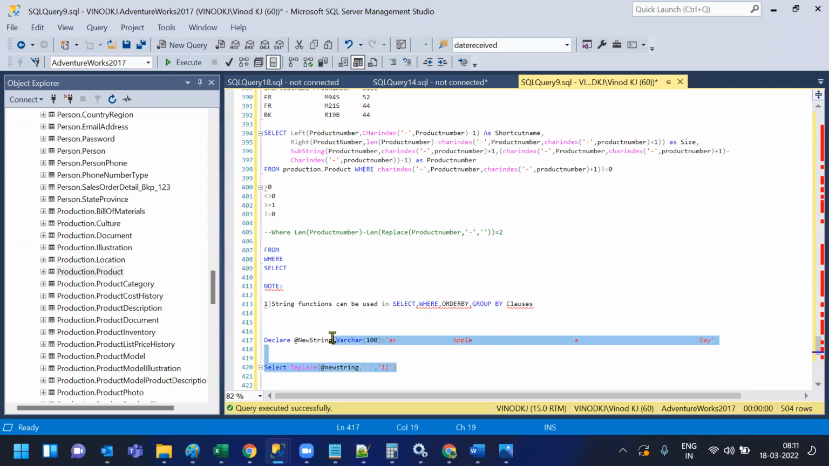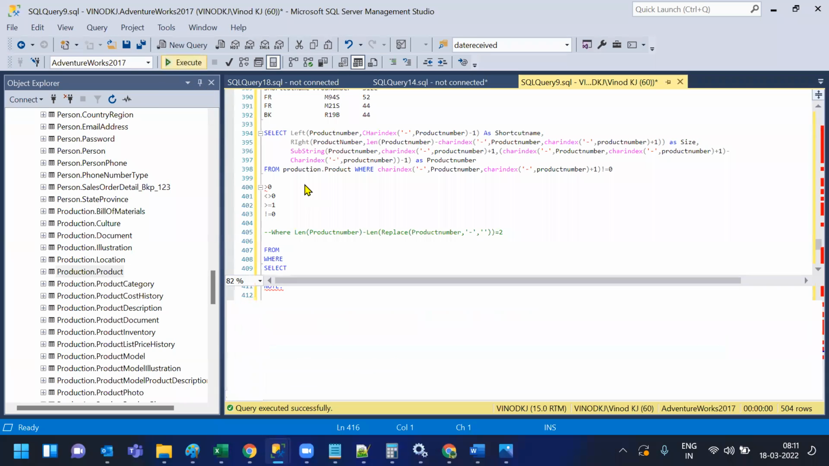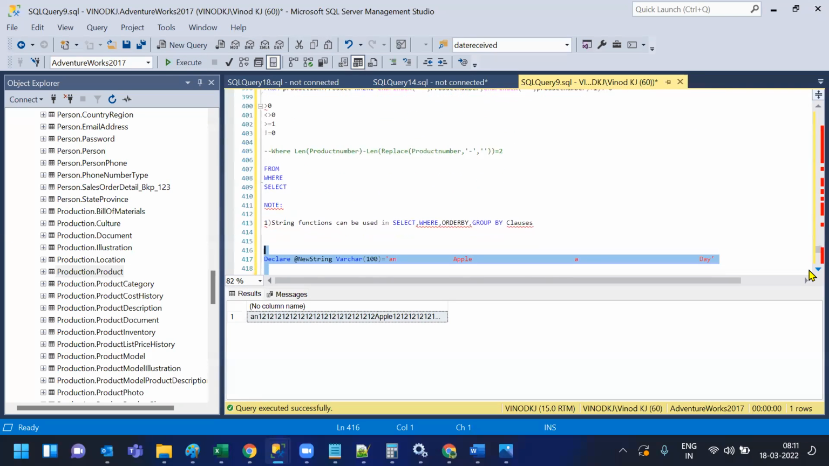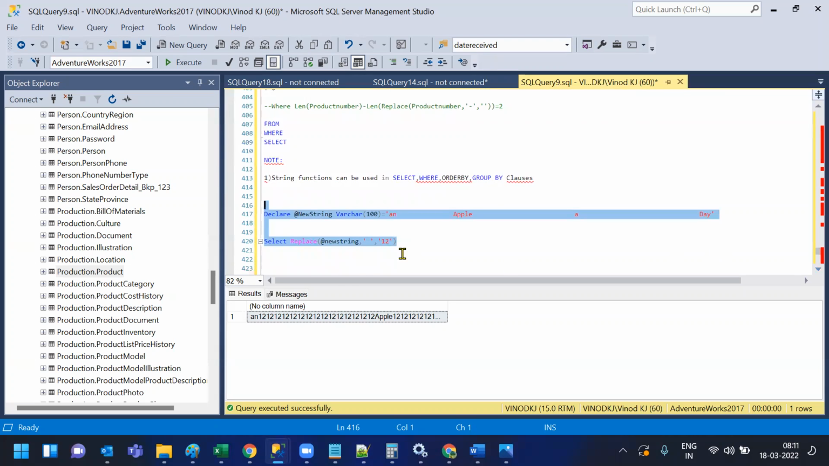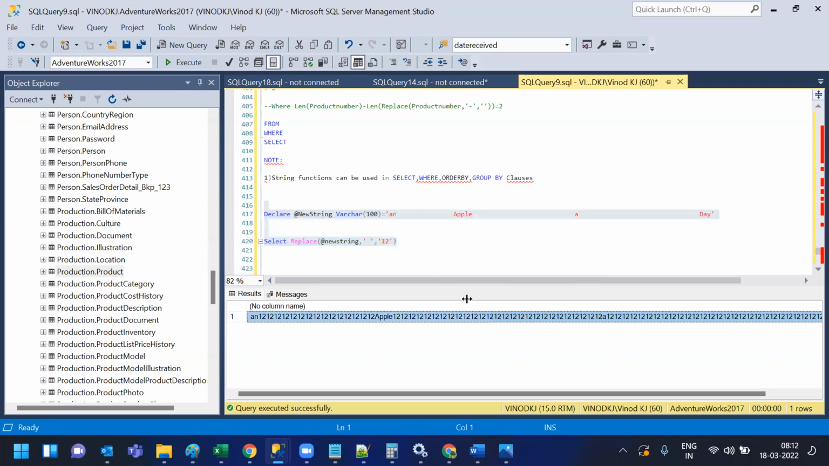So what is the output here? For every space, it will fill up with 1, 2, 1, 2, 1, 2. If there are 10 spaces, how many 1, 2s will come? 20. Correct. If there are 5 spaces, there will be 10. Correct. And now on top of this, I'll write an outer query, replace with, and let me just take.